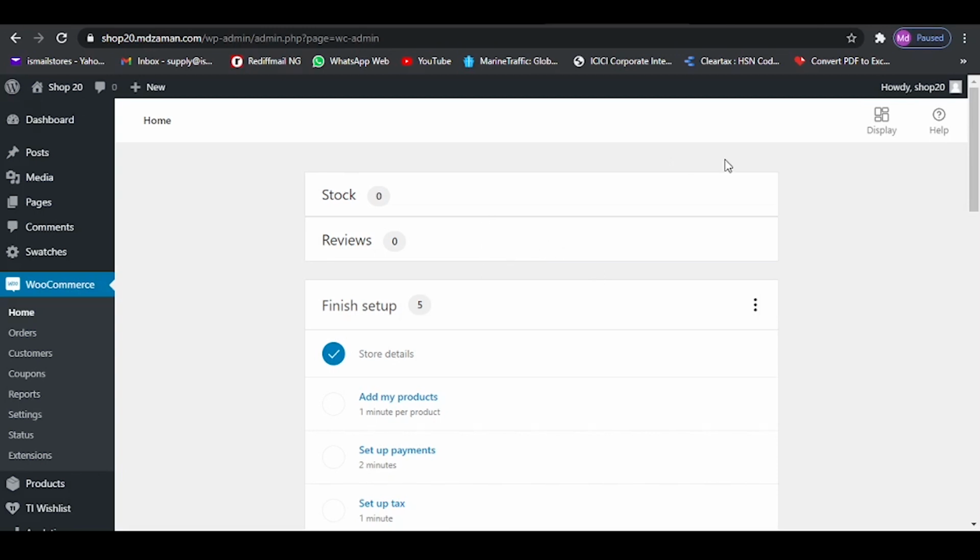The setup we have just completed was a basic setup for WooCommerce, and it is very important to complete everything in detail, like setting up the taxation, payment gateway, shipping, etc. But before that, I want to show you what WooCommerce has done with our website.